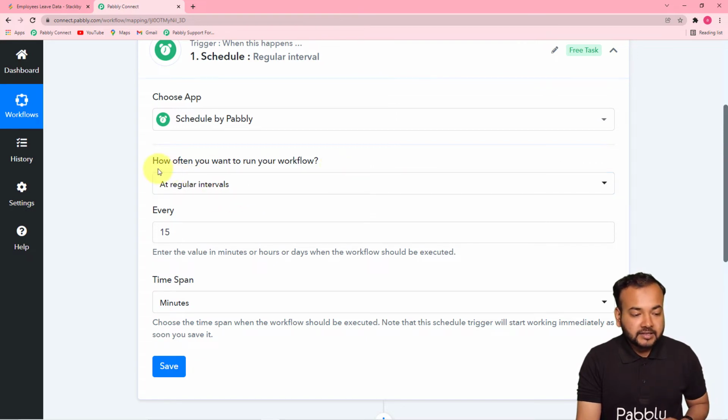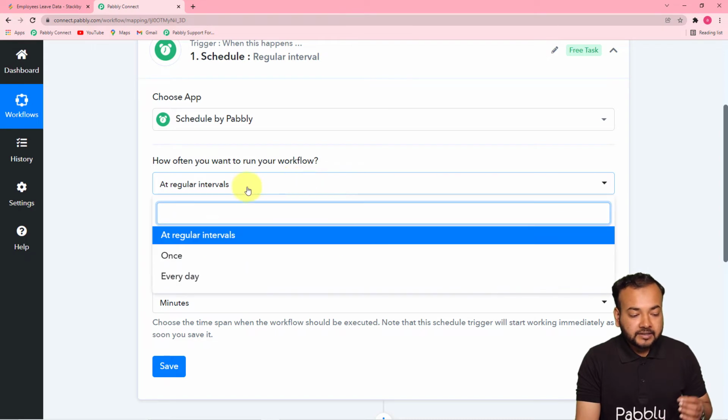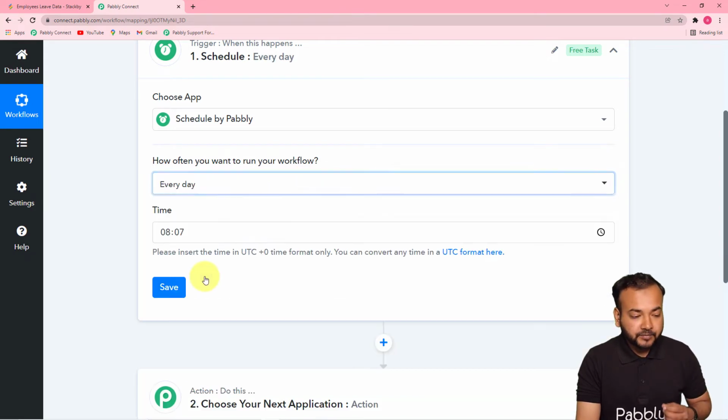Okay, so here it is asking how often you want to run your workflow. So here I want that this workflow will run every day. Okay, and here you can give a time. You can set up a time also on which you want to run this workflow. So you have to put the time in UTC format, that is universally converted time format, which lags behind Indian standard time by 5 hours and 30 minutes.